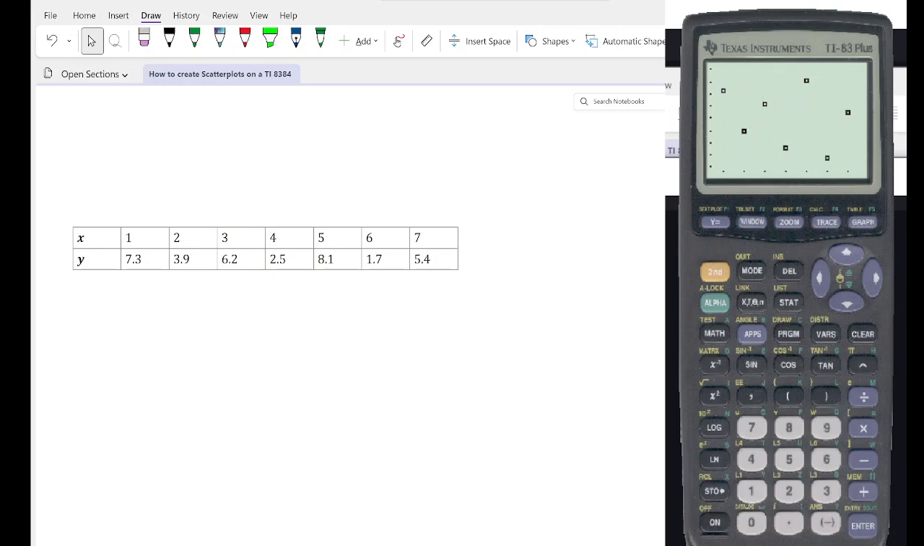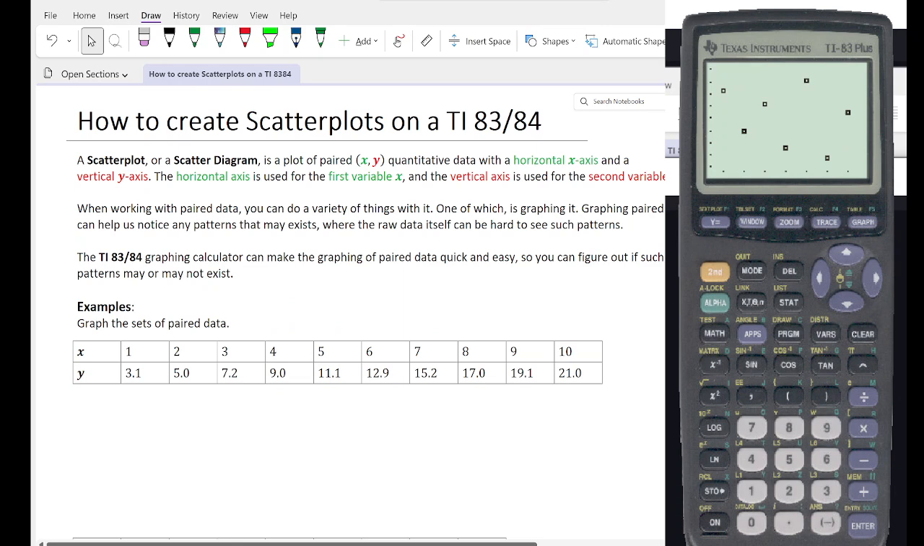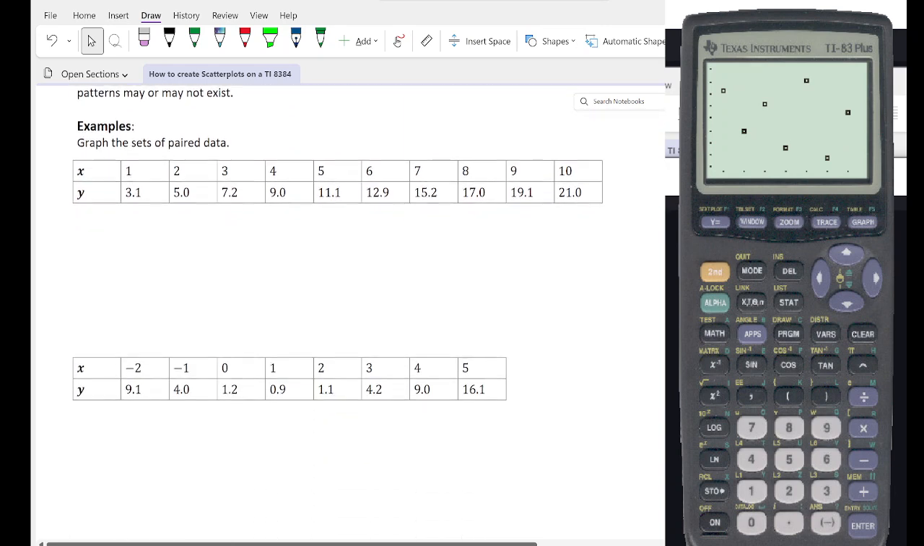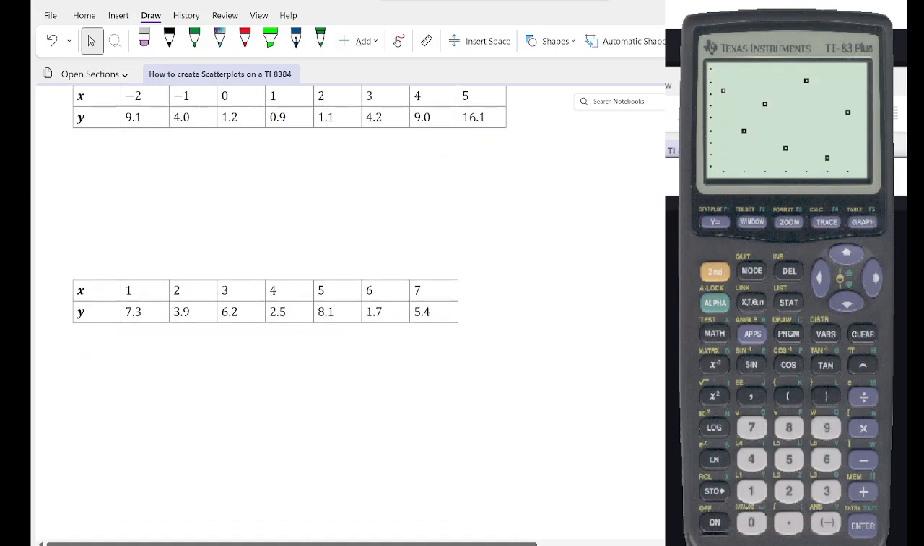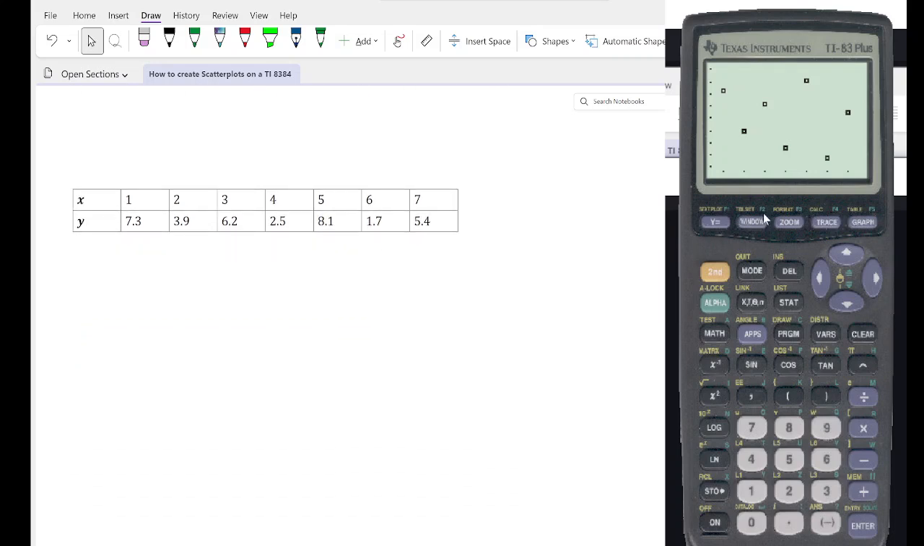So we can see from the first one here, we had a straight line pattern. For the second one, we had kind of a parabolic curve, a parabola-like curve. And for the third one here, we didn't have much of a pattern. Everything seems to be random. So that's how you would put the numbers in and look up a scatter plot on your calculator, so you can see, maybe it can help you with whatever you're working on to see if there's a pattern or not. But that's how you would do it.